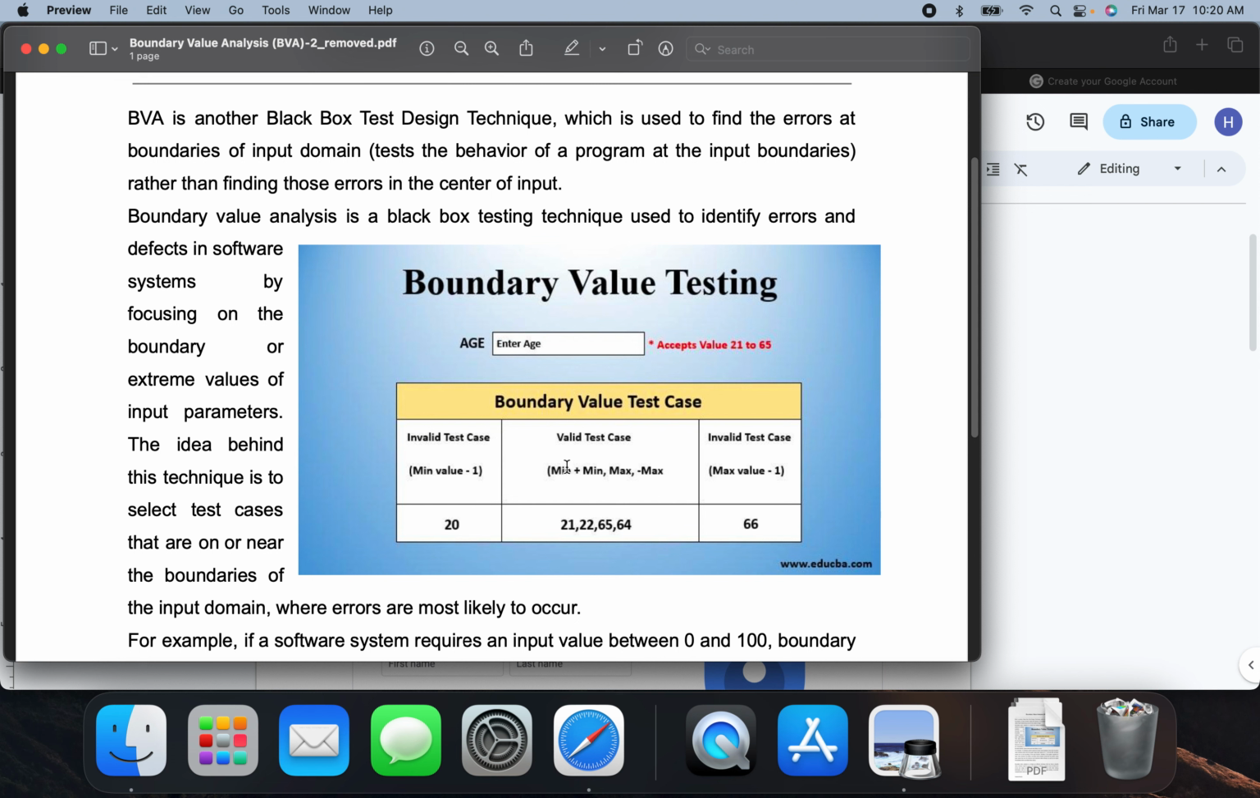But 5, that's minimum. Minimum plus 1 is what? 6. 6 is our minimum, right? So that's minimum is 6. That should be a valid test case. Minimum plus 1 should be 7. That should be a valid test case.